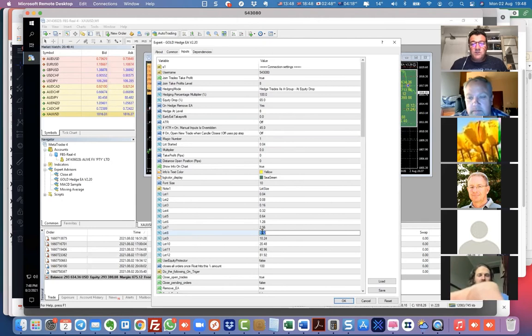I would only use a second robot if my first robot's trades are hedged. It's the only time I would use a second robot. Yeah, I just wanted to play around with it to see how it works. That's all. Okay. So technically, it's possible. Yep.